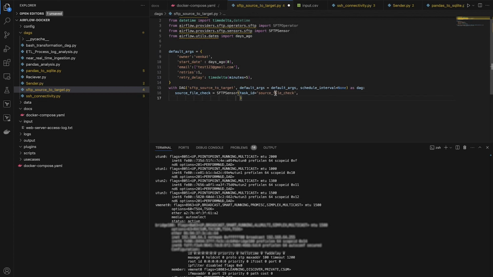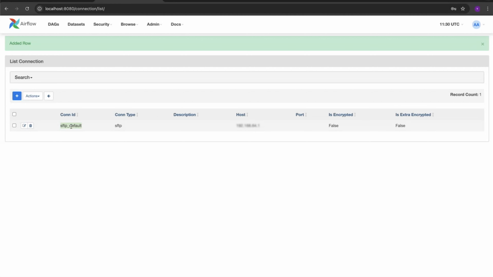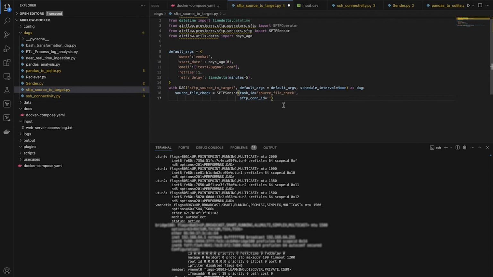Okay, the task ID. And what is the connection? SFTP connection. Connection equal to connection ID. This one, right? SFTP default.